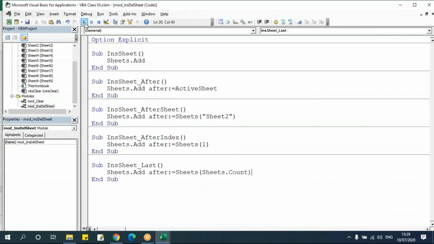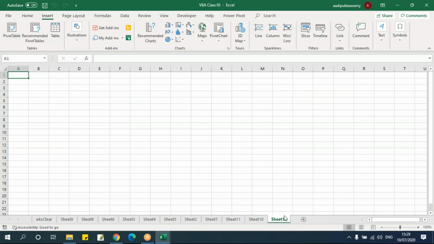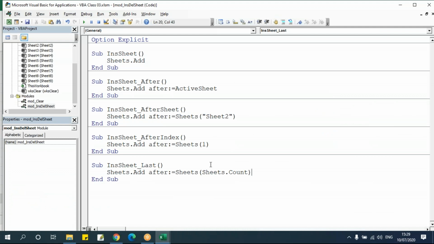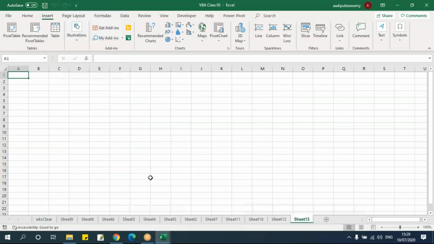Now if I run this, see, it will insert the sheet here. Let me select somewhere here. Now again if I run this, it will insert the sheet in the end. So likewise I can insert the sheet.